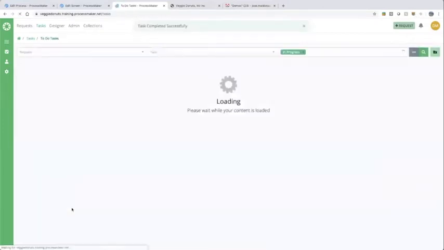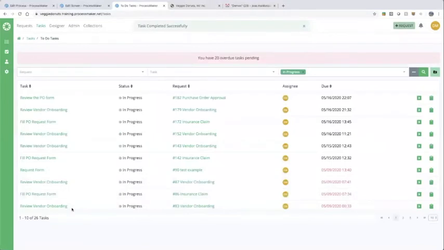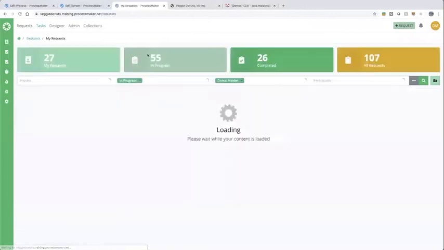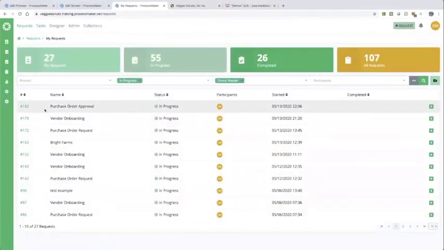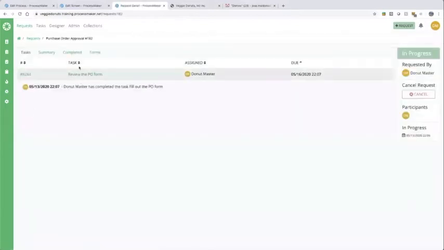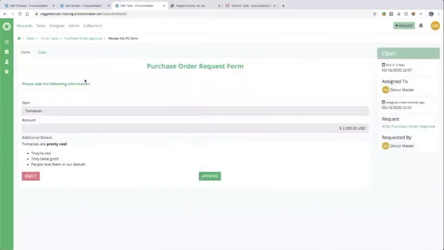Now that I submit this, the next task is to review that PO form. Notice how my next task in line is to review the PO form. Similarly, if I went to our requests and wanted to see what's going on, notice that the purchase order approval we just fired off is in progress. It's the last one here, and the next task in line is to review that PO form. So let's check that out.